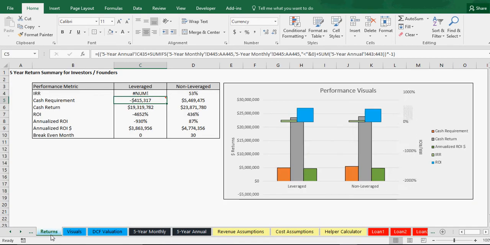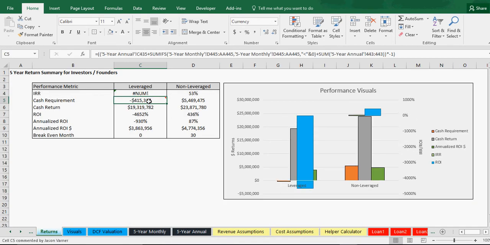That means the internal rate of return is negative for leverage because you're actually getting all the cash right up front. So there's no negative, and you have a $415,000 reserve basically. So after everything happens with the business activity, it's saying you'll still have $415,000 left over as a buffer.